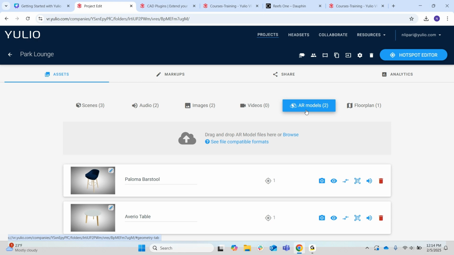So as you can see, I already have my AR models uploaded here because like my scenes, they were generated during the rendering process with Yulio Jump. So the easiest way to create AR content for your Yulio VR project is using Yulio Jump. And you can create AR models through Yulio Jump for Revit, SketchUp, and CET, which is great.